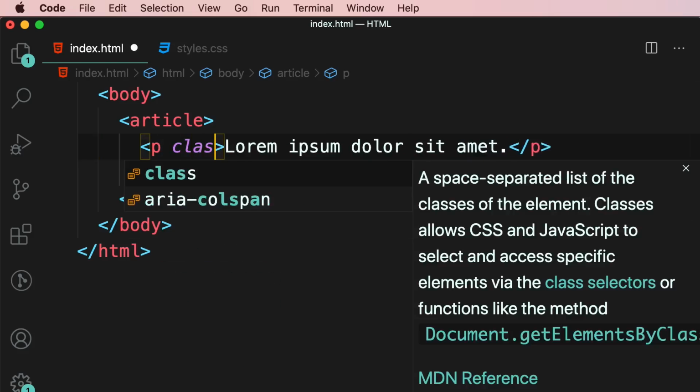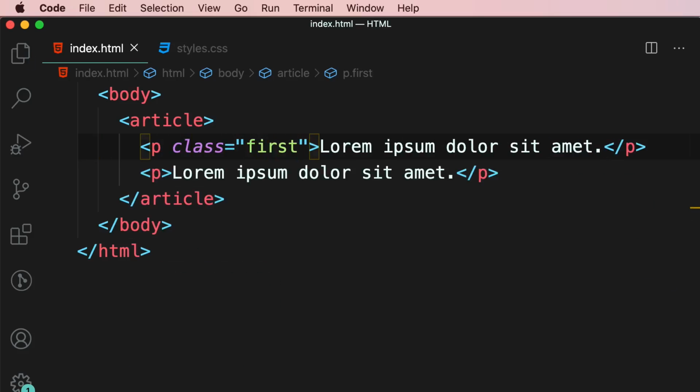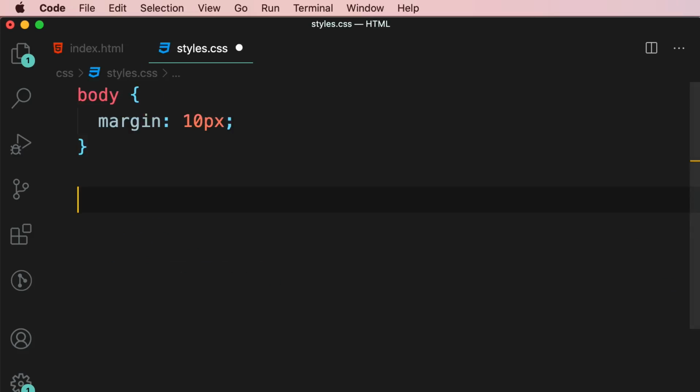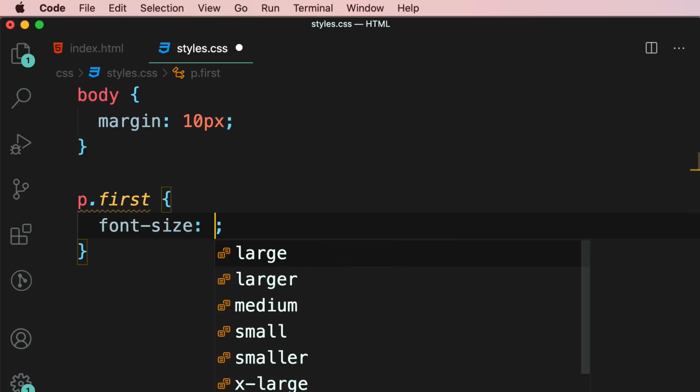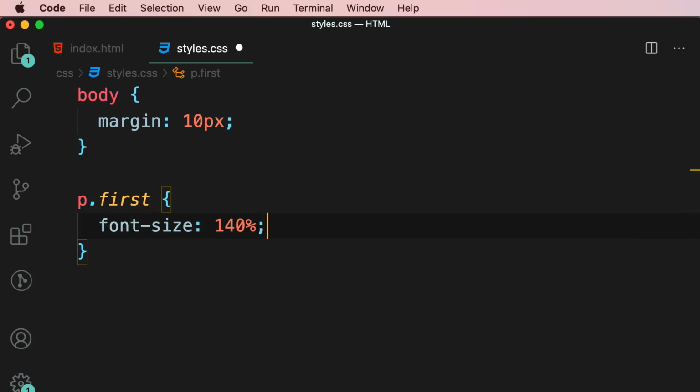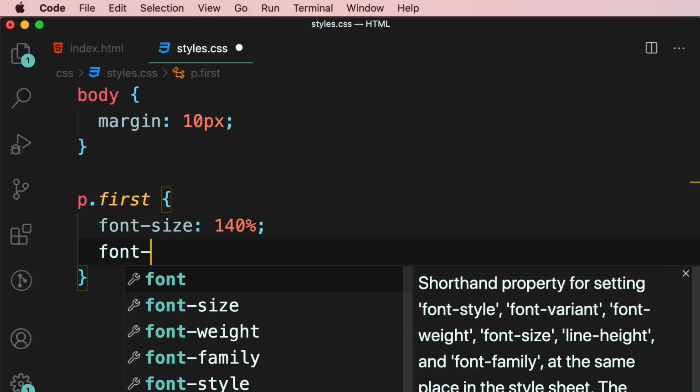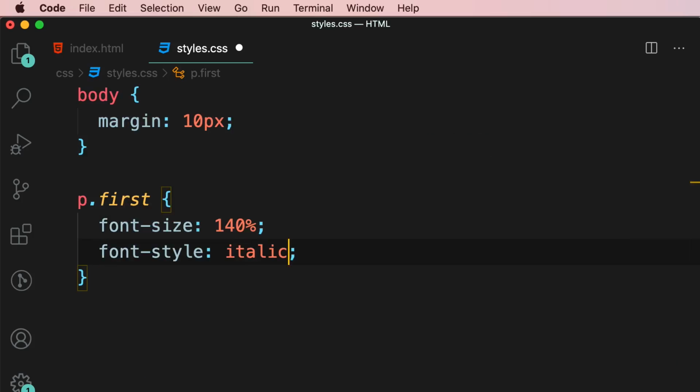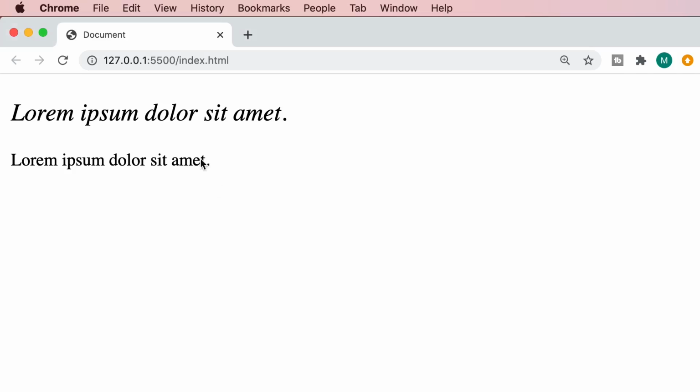We can give this paragraph a class, like first. Then we go to our style sheet and define a style for paragraphs with the class of first. Here we can set font size to 140%, so it's larger. And we can set font style to italic. Take a look. That's what we get.